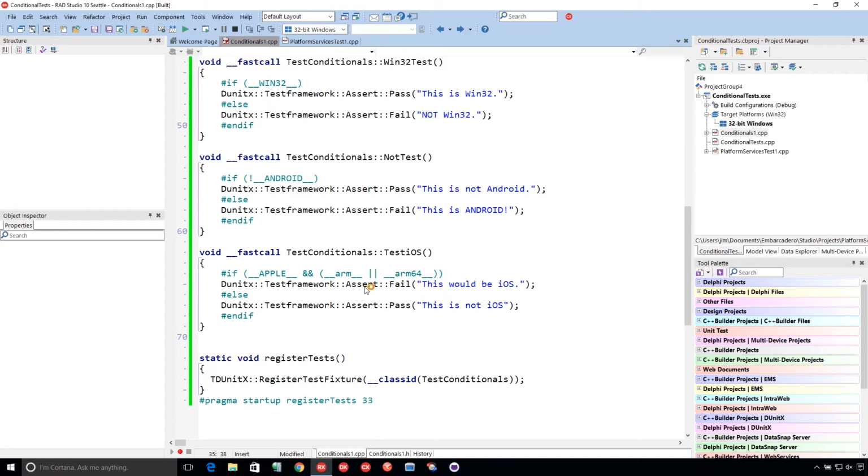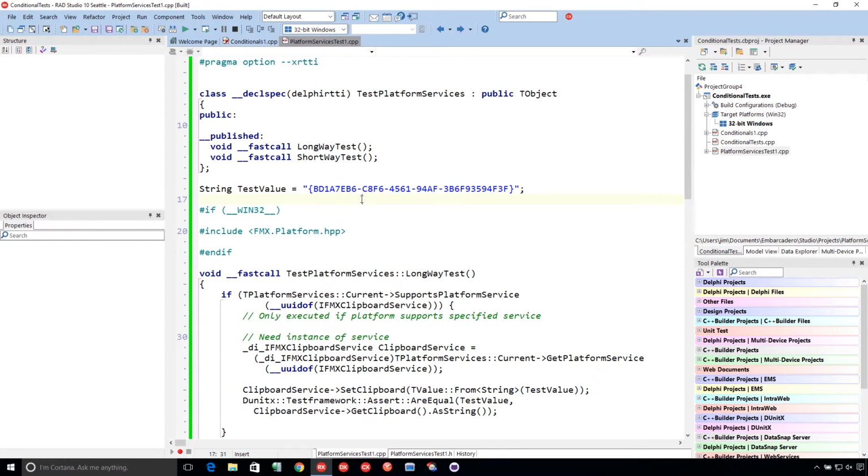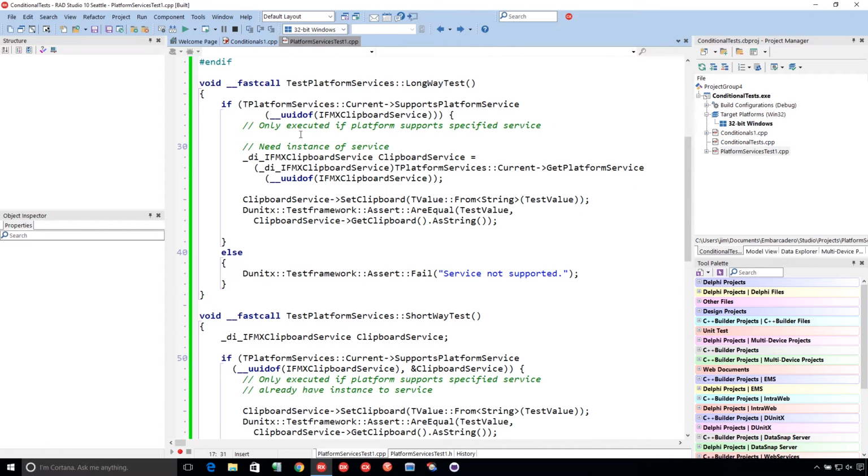Okay, so that is the conditional compilations, a few variations of syntax. And then here is the platform services. There's two different ways to use platform services, the long way and the short way. So the long way, I'll explain both of them here. We're going to say if platform services current supports platform service, and then we pass the UUID of, in this case, the clipboard service. That short URL I showed you, which I'll show you again in a minute, gives you a list of all the platform services and which includes you need to use.